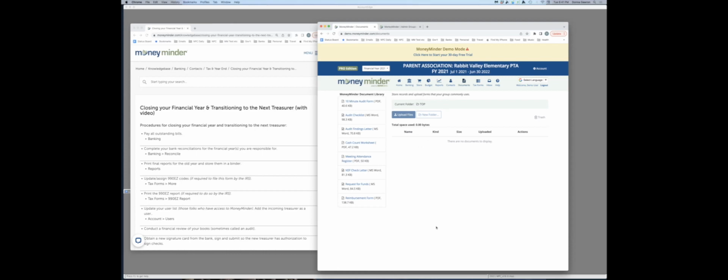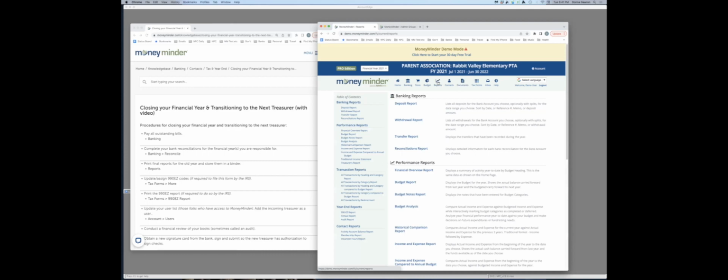So for me, if it were me, I would have one folder that would have my bank statements in it. I would have another folder that had my bank reconciliation reports in it. So you can save those as a PDF and you can store them here as well, right? So there's a lot of things that you can do to make your life a little bit easier within MoneyMinder. So those bank reconciliation reports are something you would print, but then we're going to have a quick look here at the end of year reports.